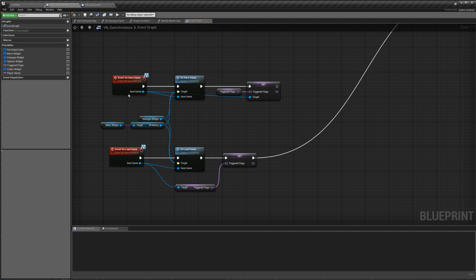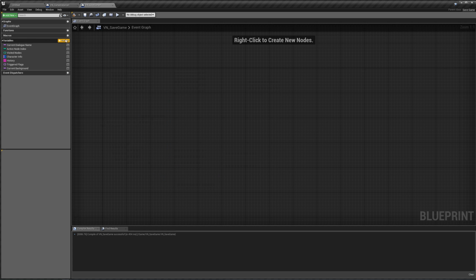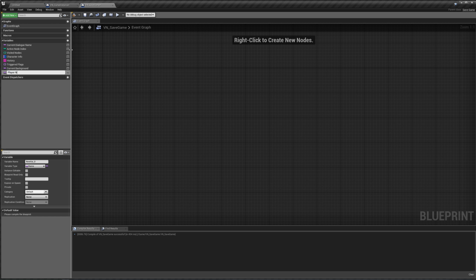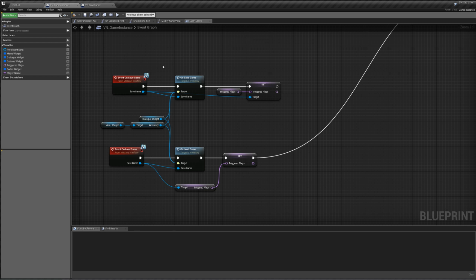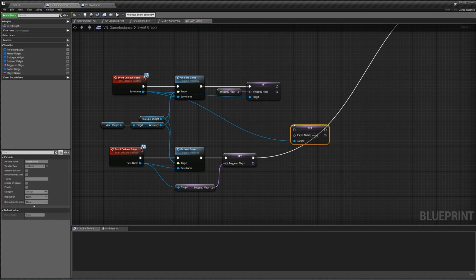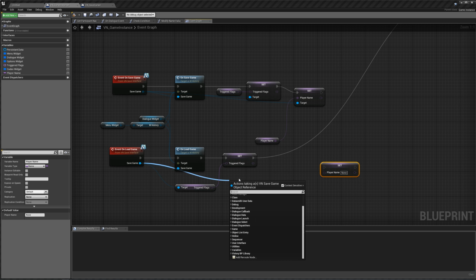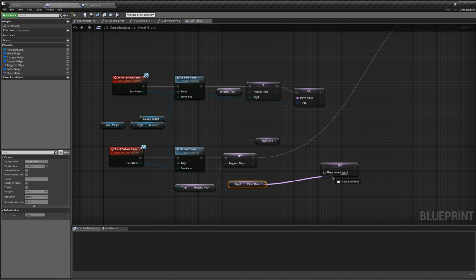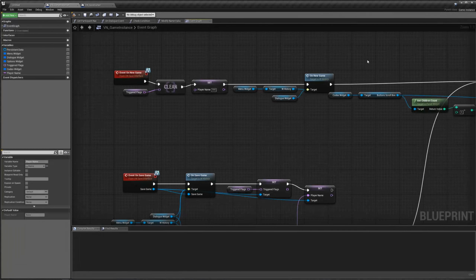There's actually one last thing I forgot to save, and that is our player name. So that should be pretty self-explanatory by now. We're just going to go back to our save game, add a new variable. This is going to be our player name of type name. And go back to our game instance. When we do our save game, we're just going to set its player name to be our own player name. And when we do our load game, we're just going to set our own player name to be our save game's player name. And we plug in the execution pins to the right spot once again, and that should actually save it.